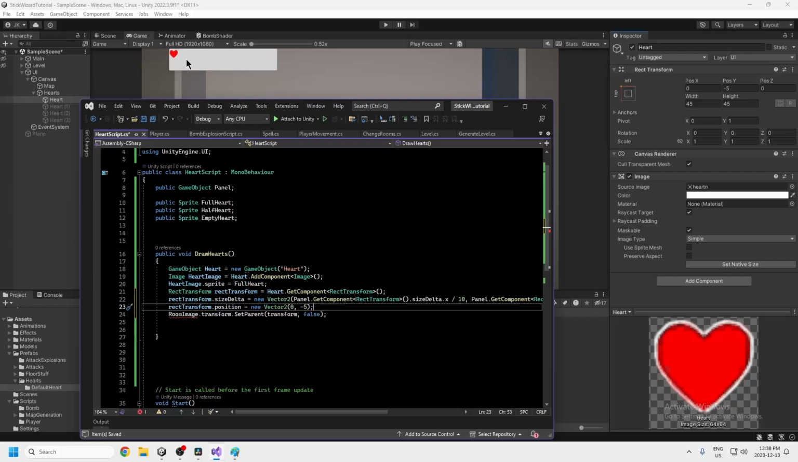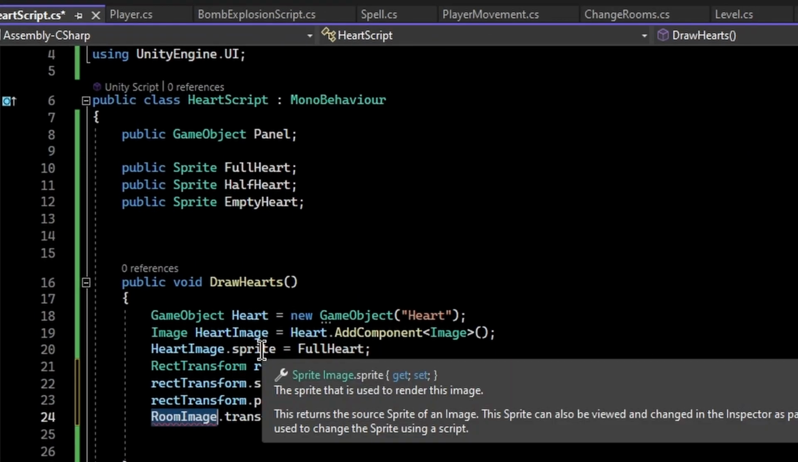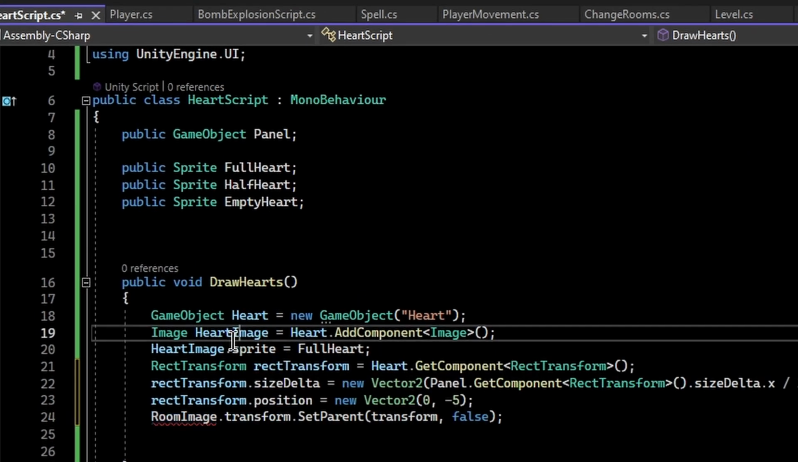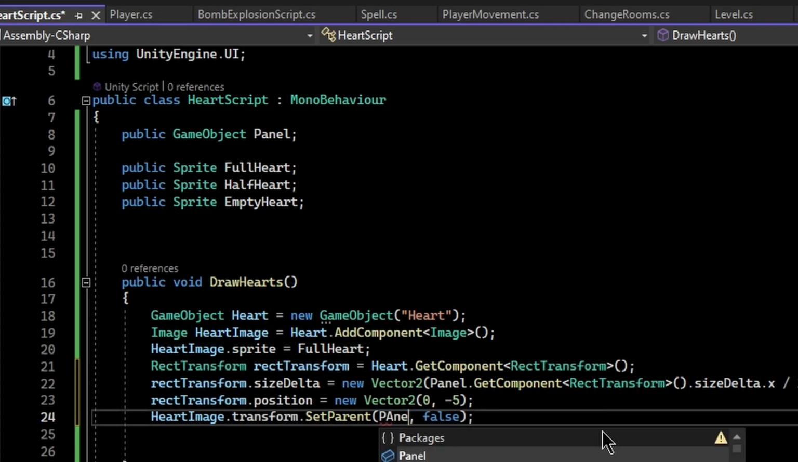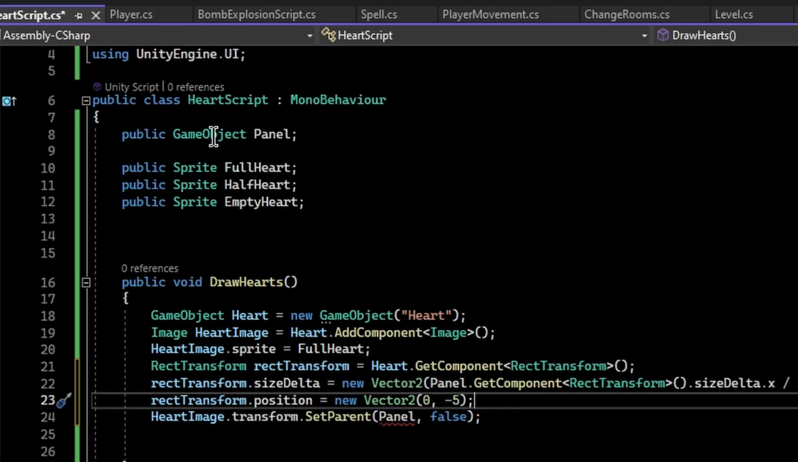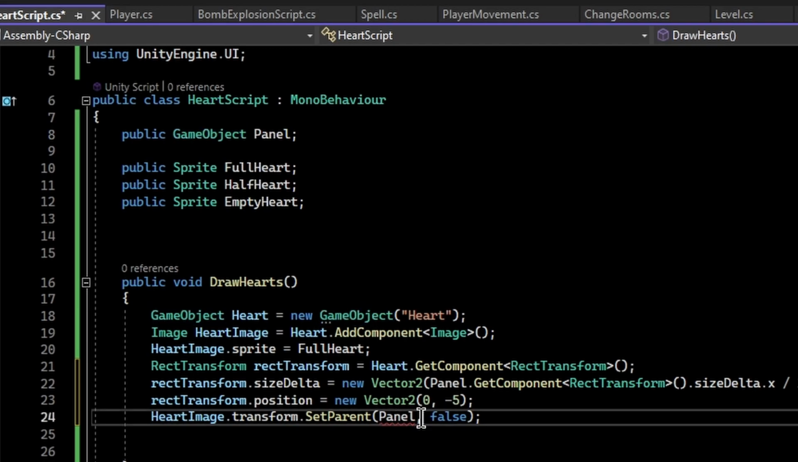So then the position of this right now we've determined is 0 in the X and -5 in the Y. Now this is going to put it a little bit bigger than the one that's here. And you'll just have to keep in mind, we're going to be getting rid of the background color of the panel. So it's not really going to matter. And then we want to set the parent of this image to be the panel. So this object is going to be a sub object of this panel, and it's the transform of the panel because the panel is a game object.